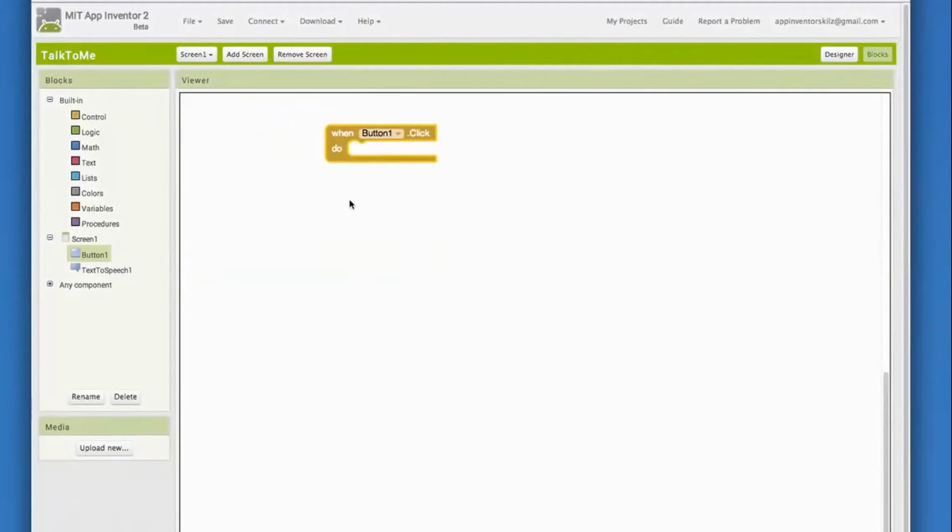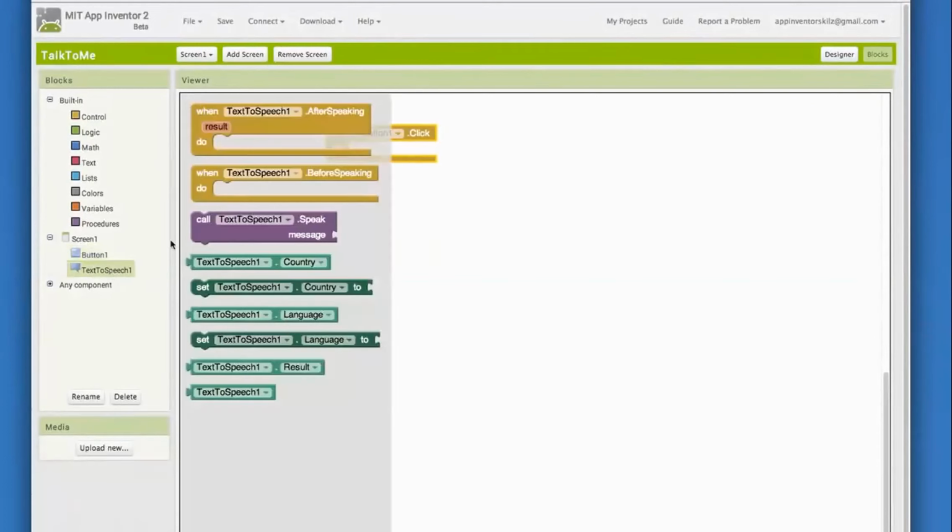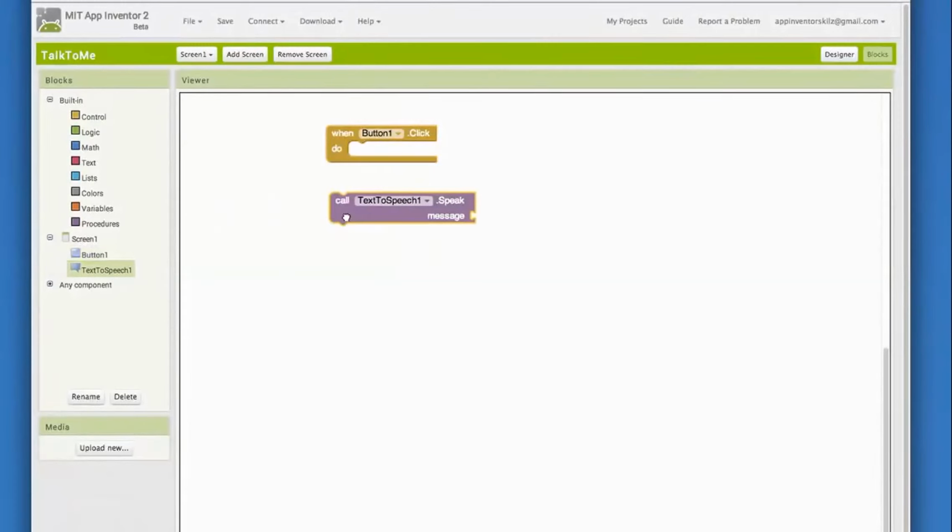Now we have to put in the blocks to tell the app what to do when the button is clicked. Go to the text-to-speech component, click on it, and see all of the blocks that go with text-to-speech. Choose Call text-to-speech.speak and drag it over to the When Button 1.click block. It will fit right inside and you will hear a click when the blocks connect. I love that sound. Now we have one more thing to add before testing the app out.